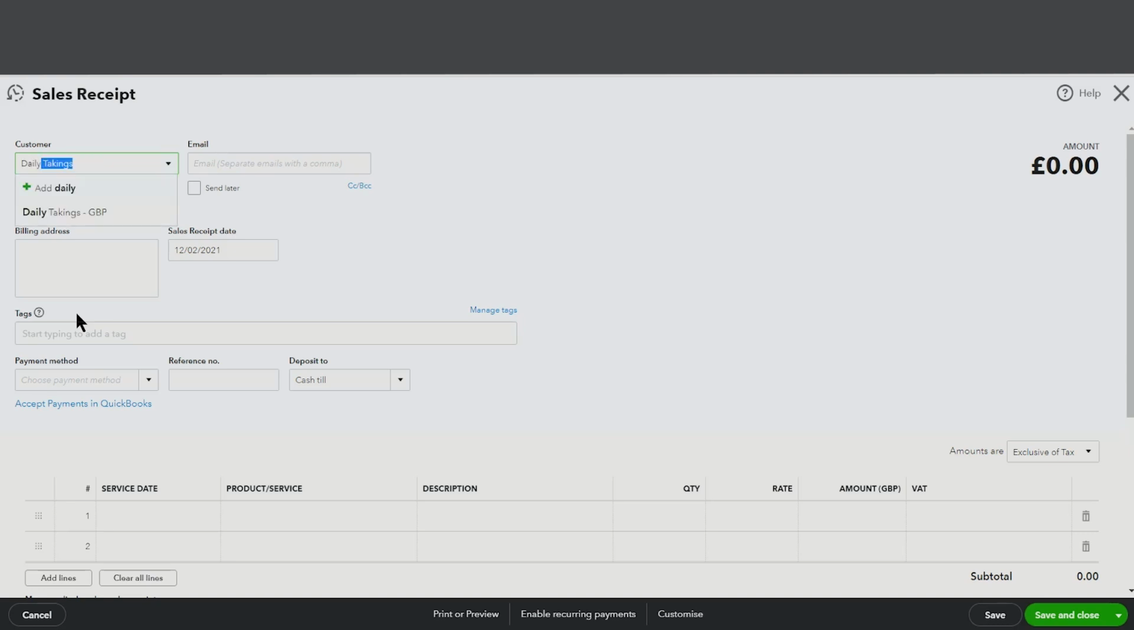I can choose my customer called Daily Takings. This would be the same if you're a pub or a restaurant or in retail. You might even like to create a customer for each day of the week instead. So maybe have a Monday sales, Tuesday sales. And this will give you a bit more information when you come to look at your reports. You might like to run a report of sales by customer, for example.